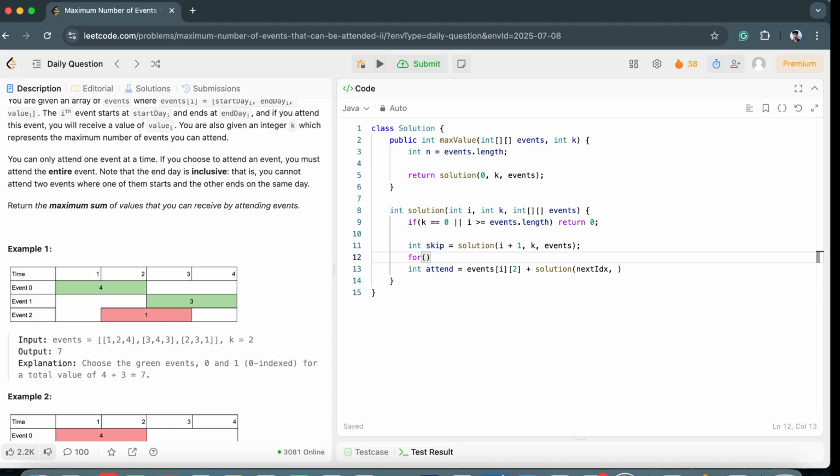That we can do, but instead of doing it iteratively and increasing the complexity, what we will do is apply binary search over here. That will happen in log n. That way we can easily get the next event that we can attend after attending this current event. So yes, the next index is what I have to define over here.